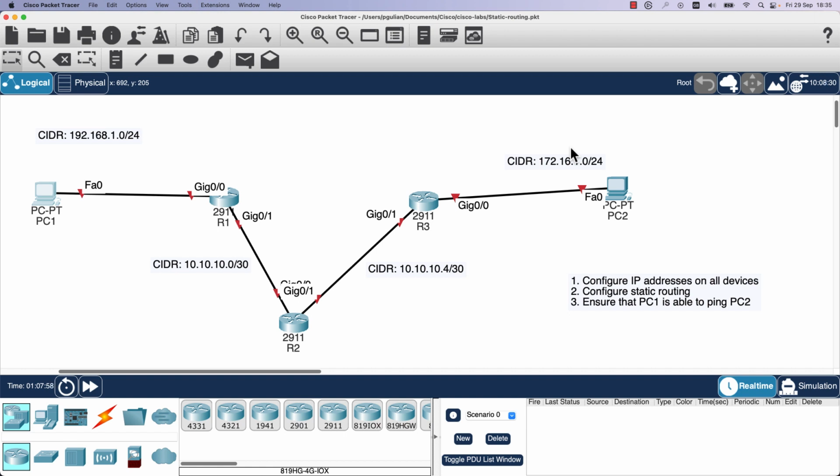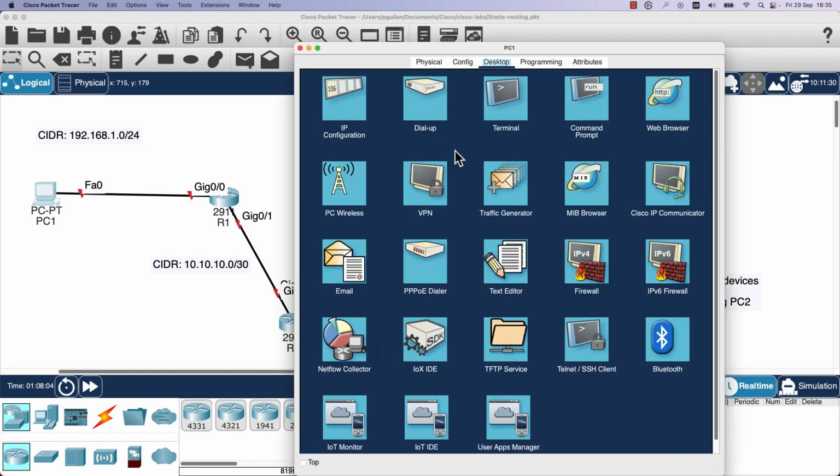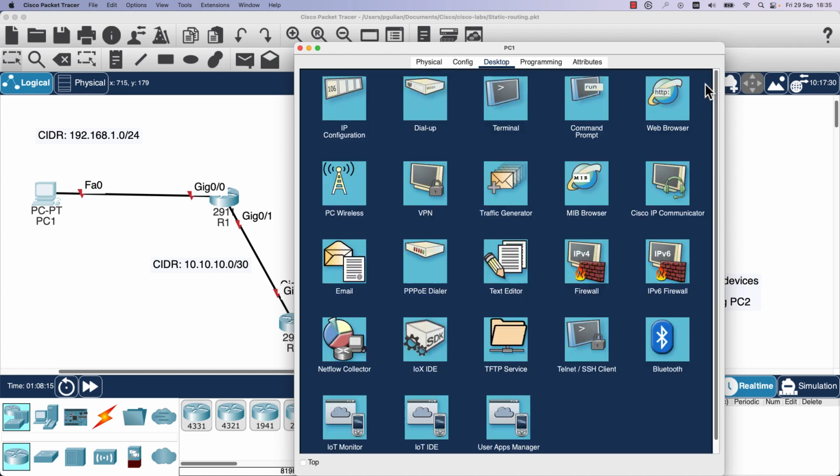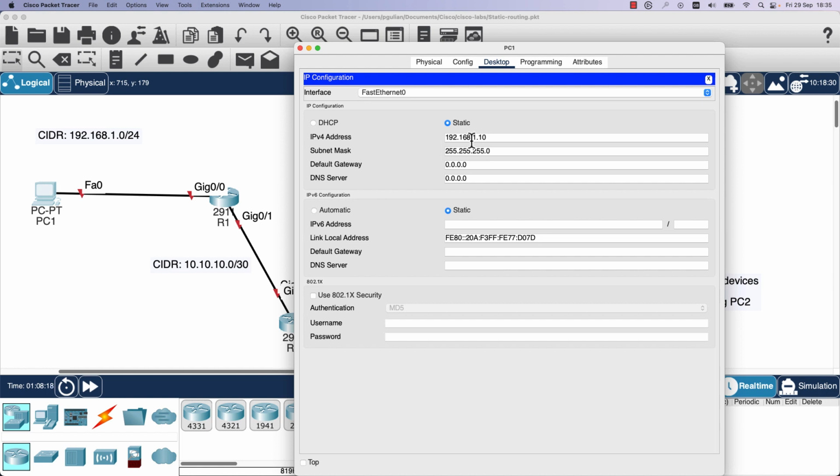I will begin by configuring the IP address on PC1. Right now, if you go to the command prompt, you can see that there is no IP address configured on this machine. I will close this window and go to IP configuration and configure the IP address 192.168.1.10 and the subnet mask 255.255.255.0. The default gateway is R1 and it will have the IP address 192.168.1.1.